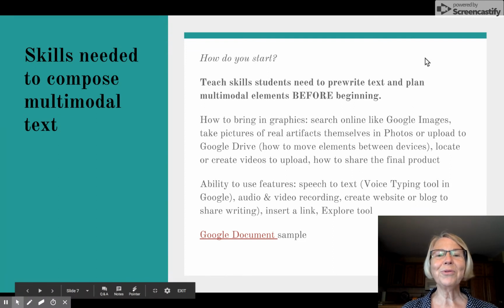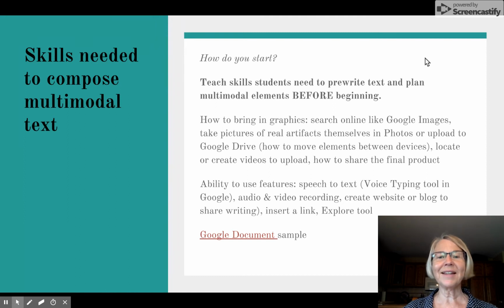When students are composing multimodal text, you always want them to begin by pre-writing some text and planning out what multimodal elements they will want to include before they begin their project. You want to show them how to bring in graphics. So if they're doing some online searches, safe places and settings for finding images that are free, how to take pictures of real artifacts themselves, which is always the best option, and how to upload those to Google Drive or move between devices. And then even how to find videos and upload them.